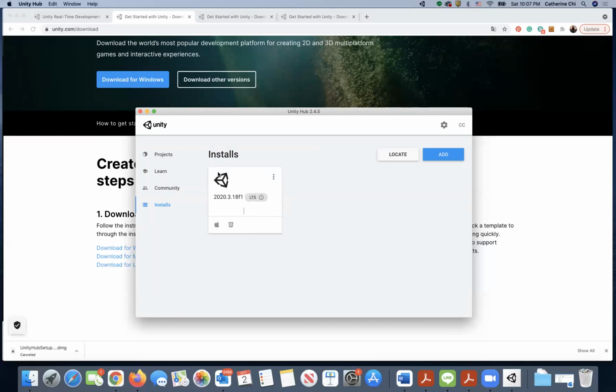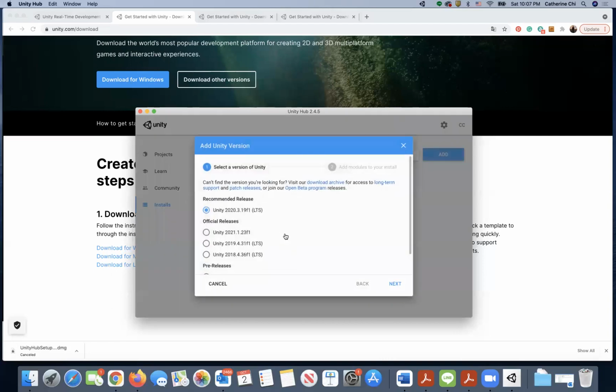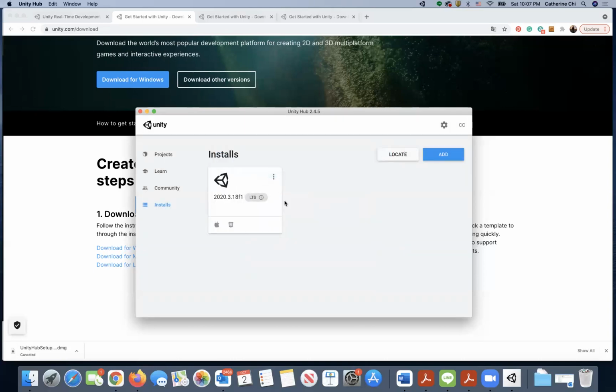Okay, so that's it. In the future, if you want to download a more recent official release or an older release, you can also download multiple different versions here, and then you can open your program with different versions of it. Something that you might like to do. Okay, so I think that's all for installing Unity.